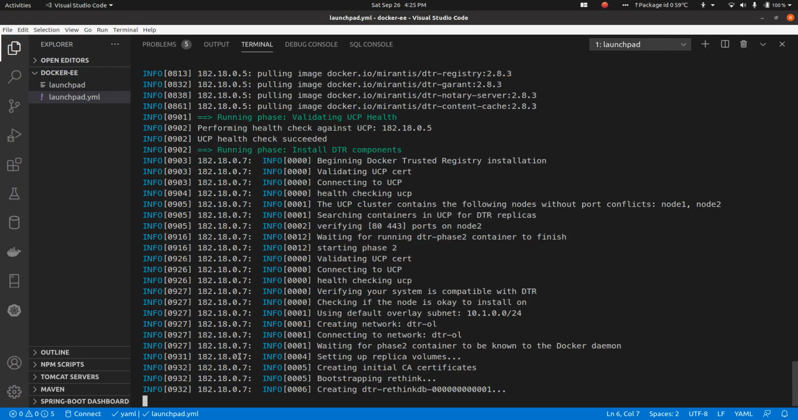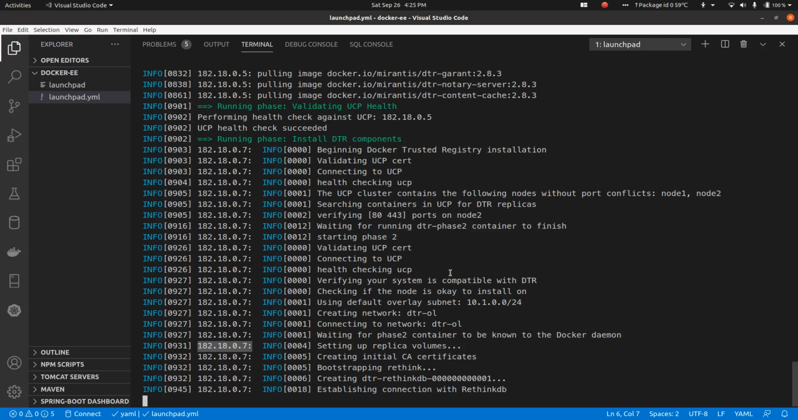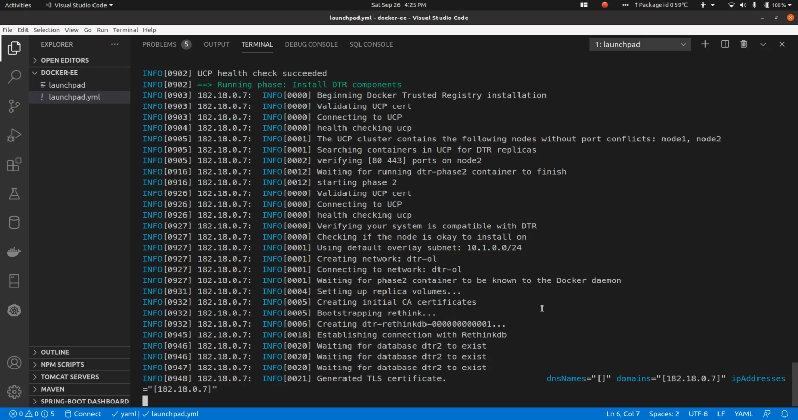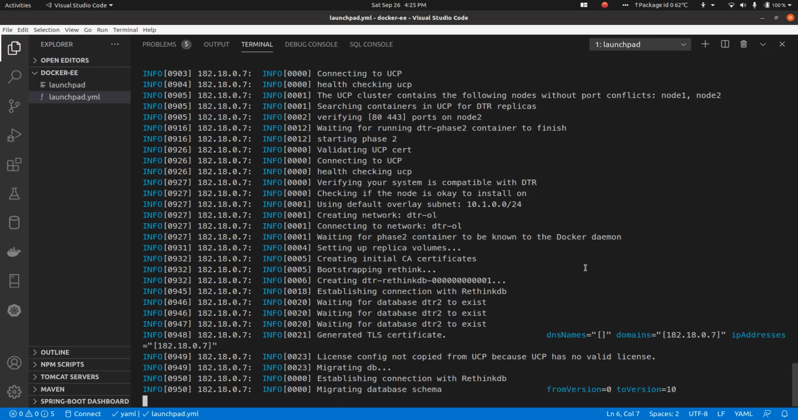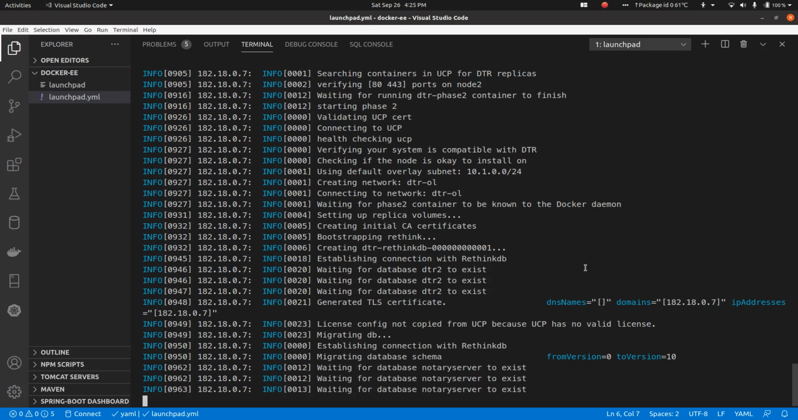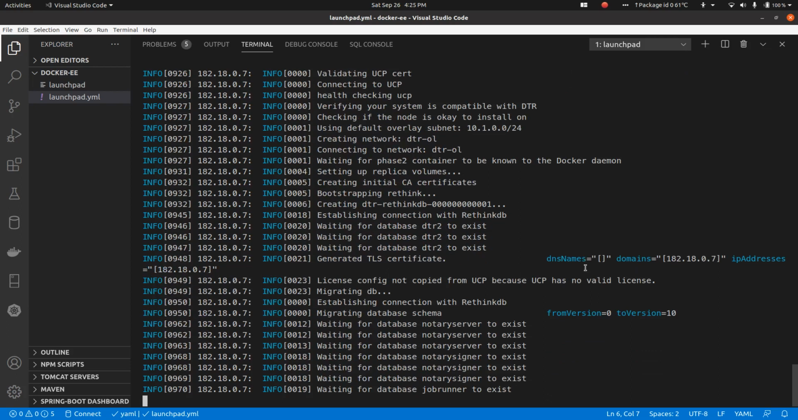You will notice all these commands are installing DTR on node 2, which is 182.18.07. That's my node 2. Fine, getting installed. Database generated. Internally it uses a database called RethinkDB for maintaining the registry database. Individual container images, however, would be stored simply into storage volume. A separate volume is created here.